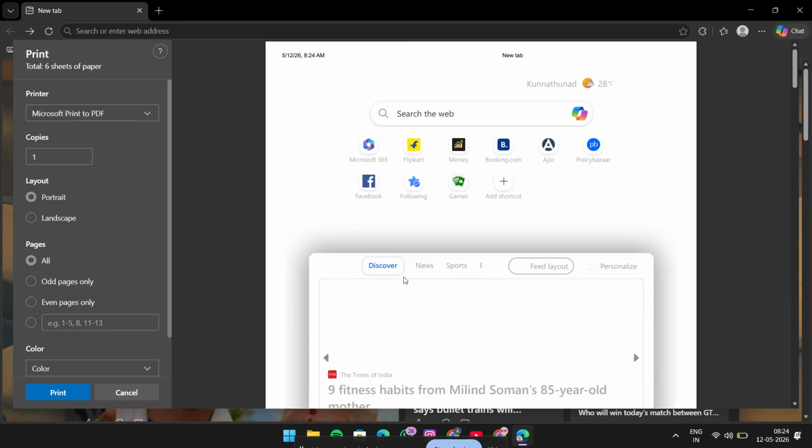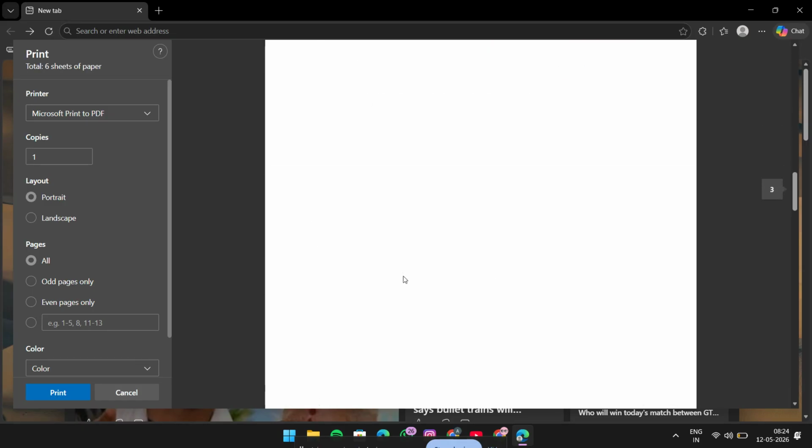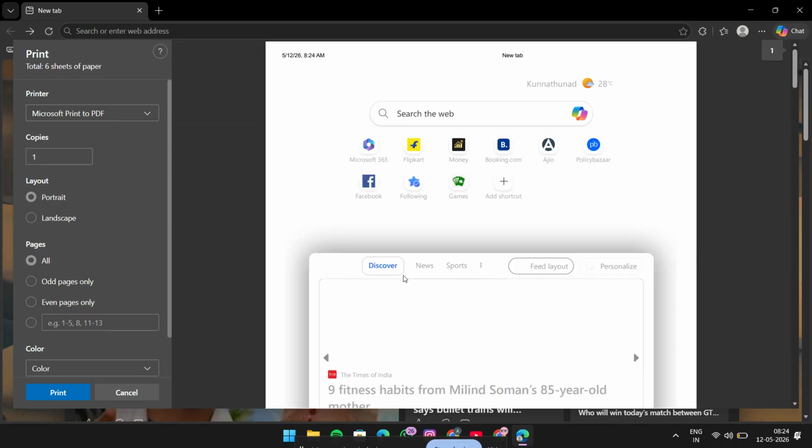You've now learned how to print in the Edge browser on Windows 10 using the built-in print menu. It only takes a few clicks, and once you've done it once, it becomes second nature.